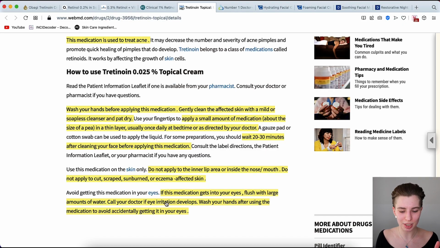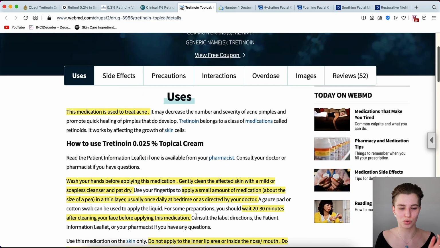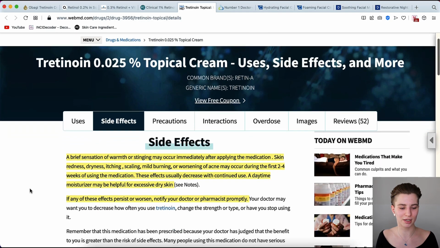Then if this medication gets into your eyes, flush with large amounts of water and call your doctor if eye irritation develops. Wash your hands after using the medication to avoid accidentally getting it into your eyes. So it really breaks it down step by step on what you have to be careful with as well as how you should use it. So let's move on to the next part, side effects.